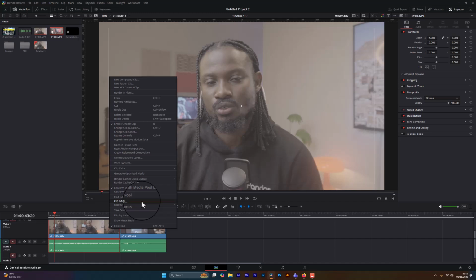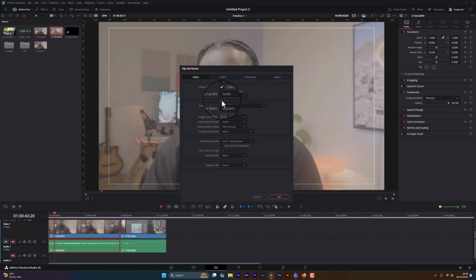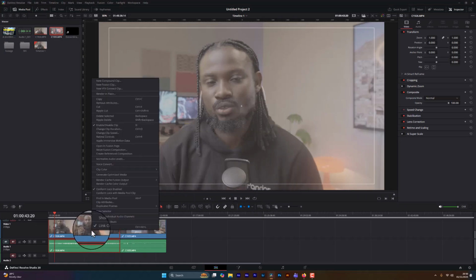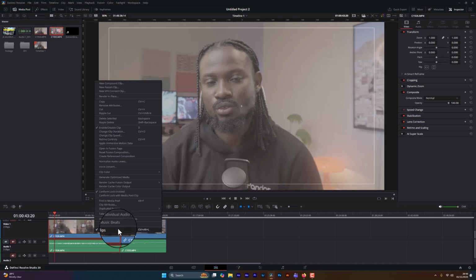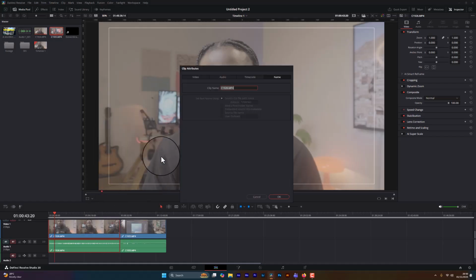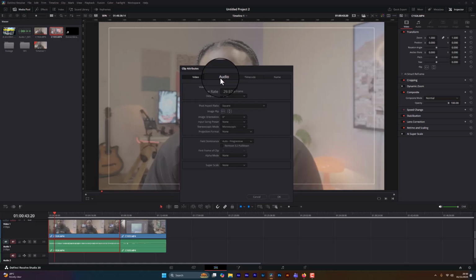Clip attributes. Now, clip attributes tells you the information about that particular clip that you have selected. Here you can rename the clip and all of that. So in this clip attributes, I will now see the frames per second that I shot it at, and all of those. Some useful information.